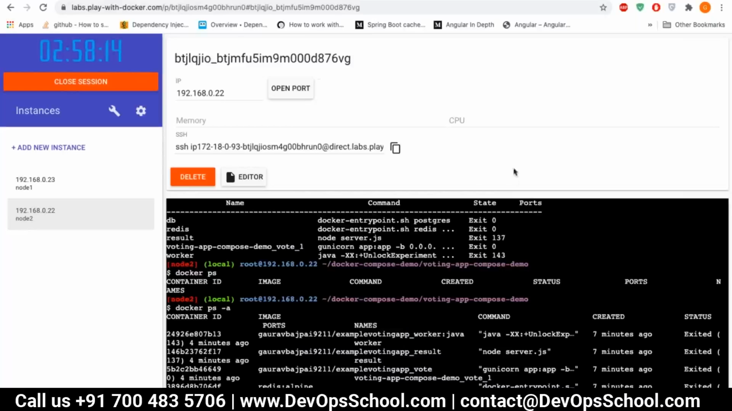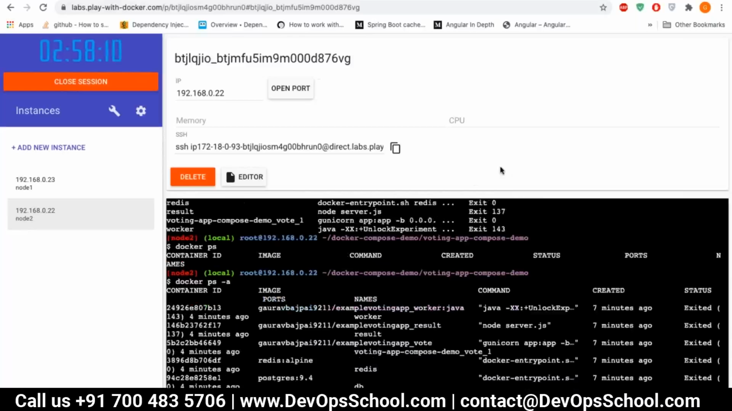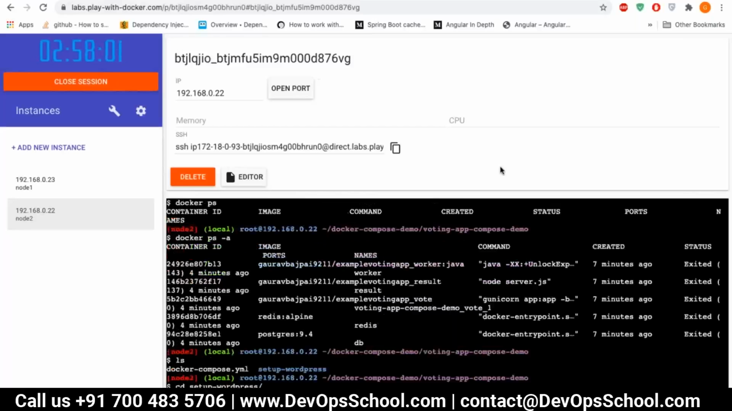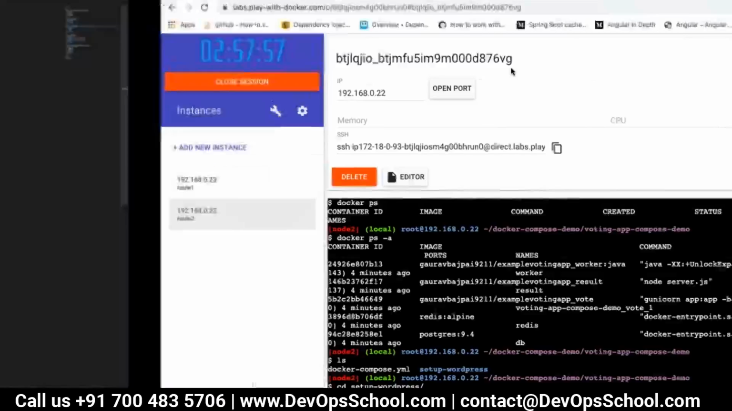What we are going to do now is see something unseen, like spinning up something which we are not aware of. We'll go inside the WordPress. This demo I took from the Docker documentation. So let's see what exactly we are going to do.